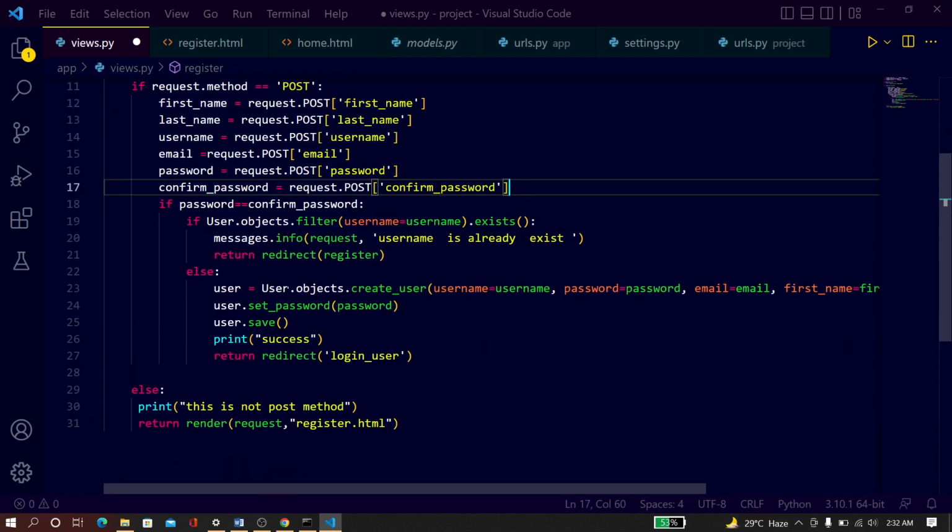And now user.objects.create_user from this value. Username equal username, password equal to password. Username is the field, and username is the variable. This password is the field, this green color password is the variable. And this email is the field inside the user model, and this email is a variable. Okay. So now after this you have to set password.